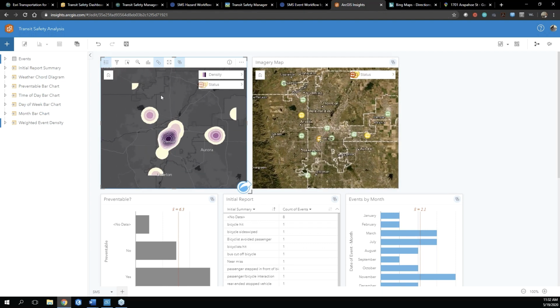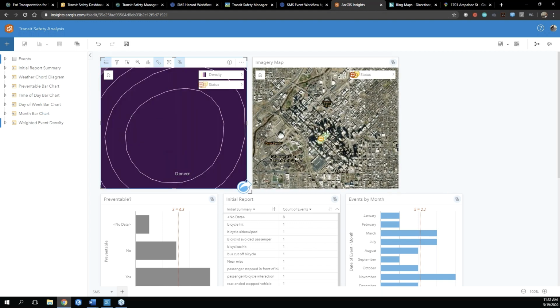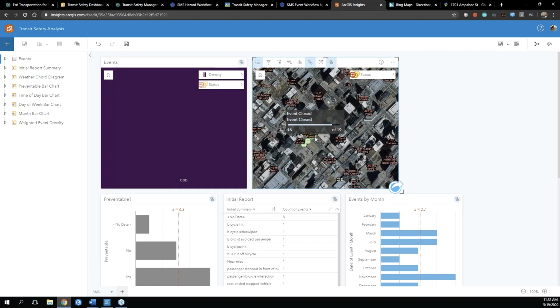So just by running that analysis, I can see there's a few locations where some of these events are clustering, but I can see right here in the downtown area, we have a pretty strong cluster. So let's investigate that a little more closely. As I zoom in here, these two maps are synced, so I can see what's going on here. I can see that there is a large cluster of events happening right here. So let's take a look and see if we can figure out what's going on here.